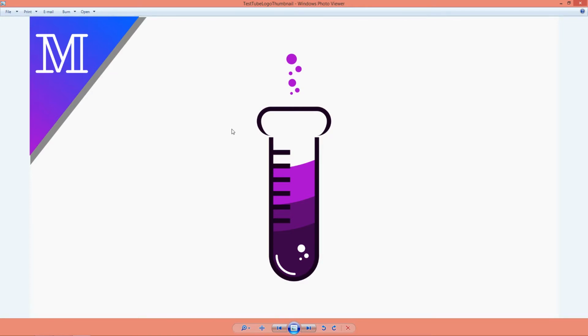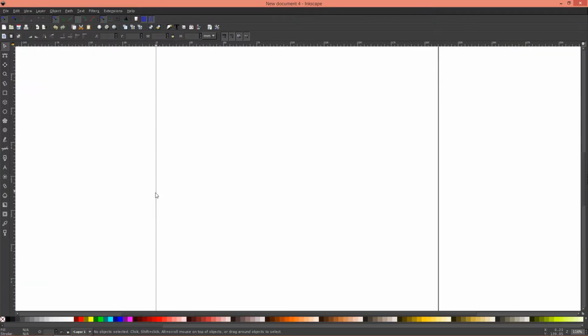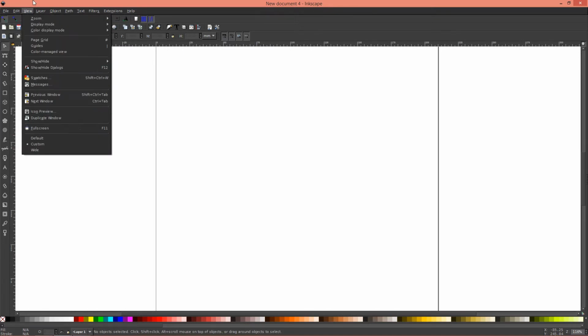designmoreblog.wordpress.com, and in today's tutorial I'll show you how to make this test tube icon or logo and show you how to color it differently using one of Inkscape's cool features. So we're going to go ahead and get started. I'm going to open up a new document in Inkscape. You can just start up Inkscape and go to File, New, or it should be a new document anyway.